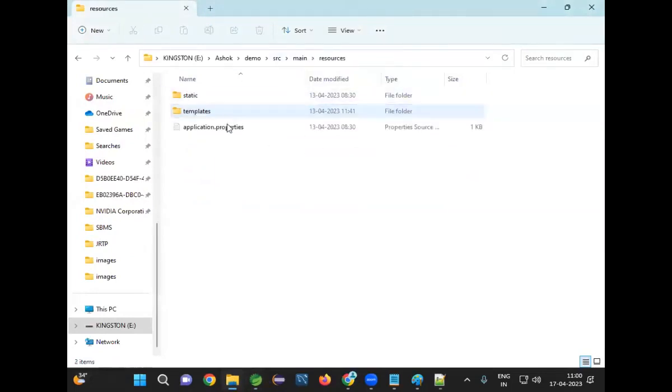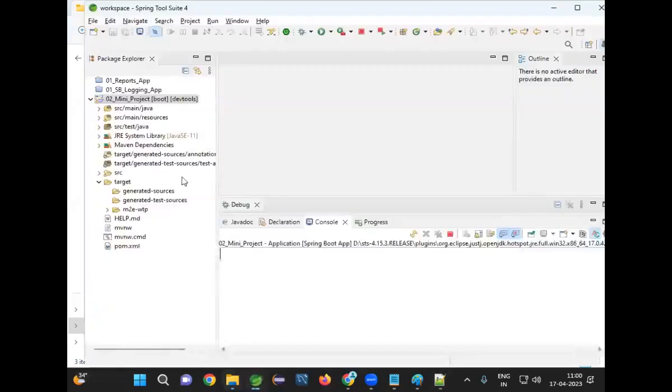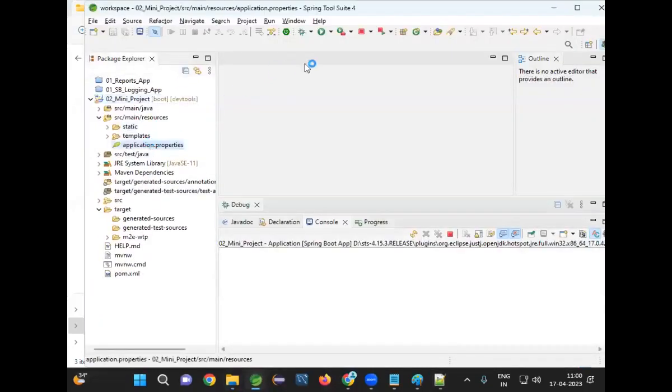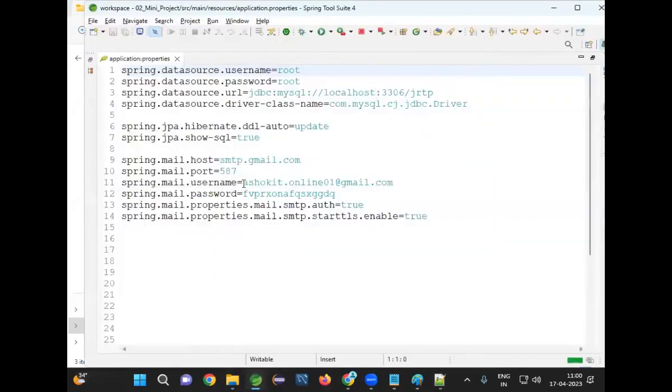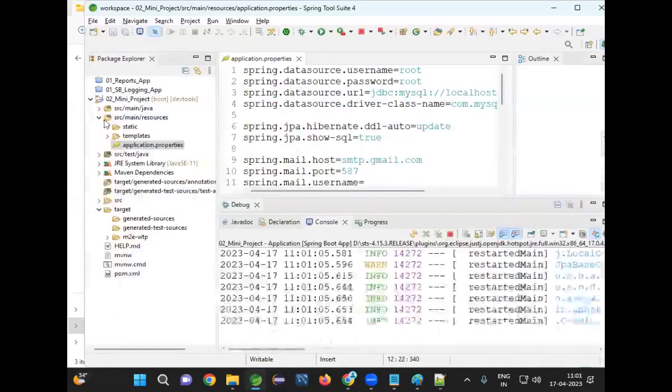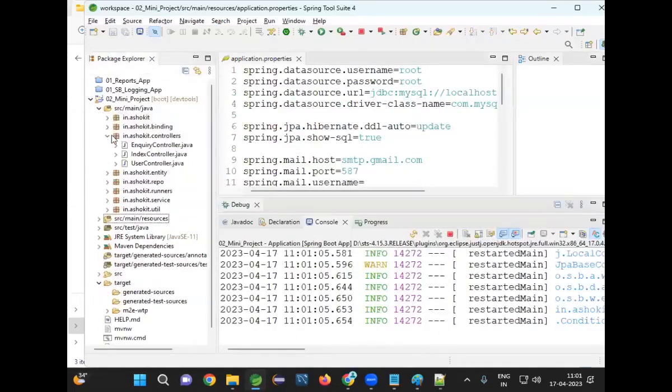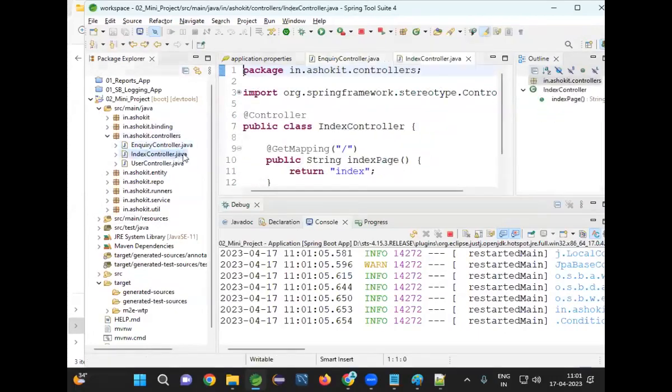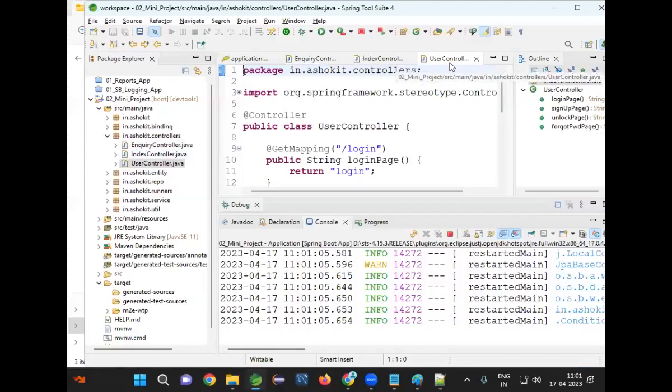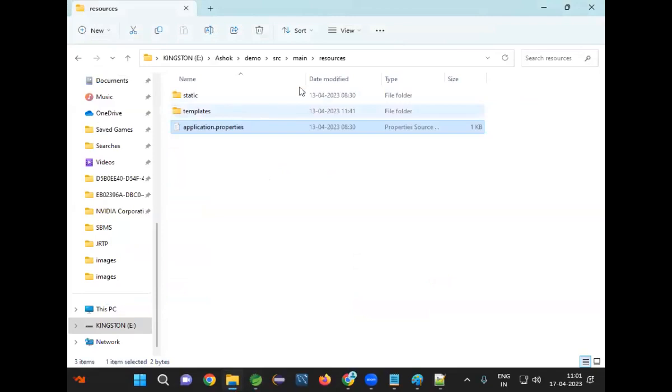Resources folder you need, right? In that resources folder, the properties file is available, application.properties, with password and username. You configure your details there. I will remove the app password from this resources folder. And controller classes, if you want controllers, should I give the controllers or can you create the controllers? You can create the controller, just return the view pages, that's it. Only the resources folder I will give you.